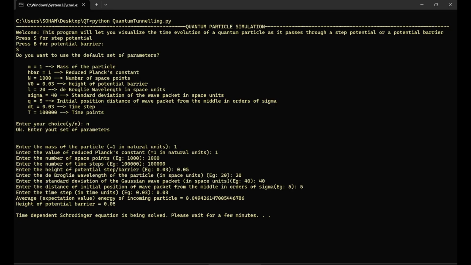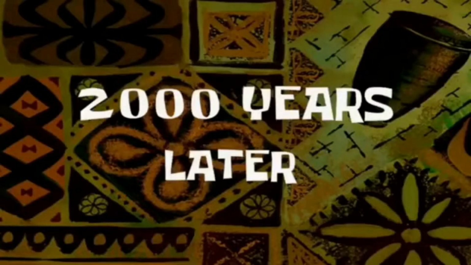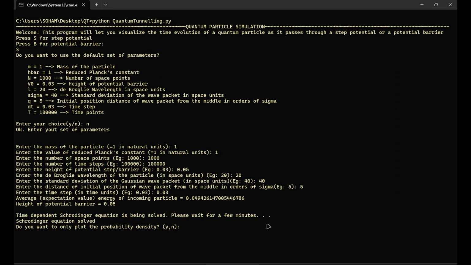As you can already guess, this is the case when the height of the potential barrier is more than the average energy of the particle. You can see the average energy of the particle is 0.049 and the height of the potential barrier is a little more than that, that is 0.05. Now let's wait while Python solves the time dependent Schrodinger equation for us. 2000 years later. And Python has solved it.